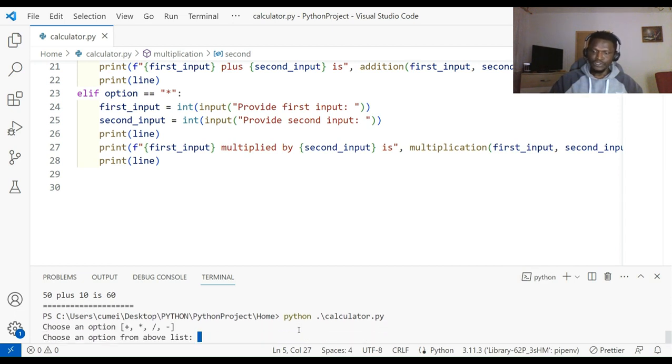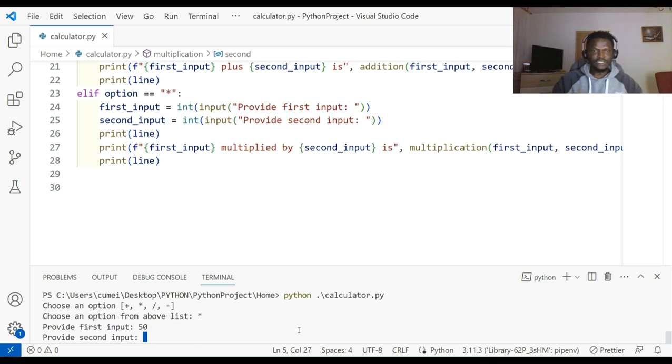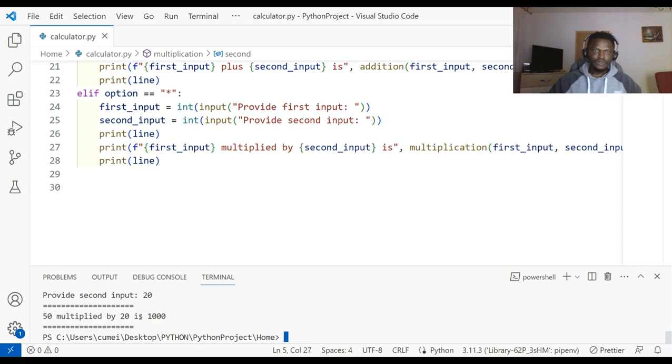So let's choose that. So let's say 50, the first input, and second input 20. So it says that 50 multiplied by 20 is 1000. Is that what it is? Yeah, that's what it should be.